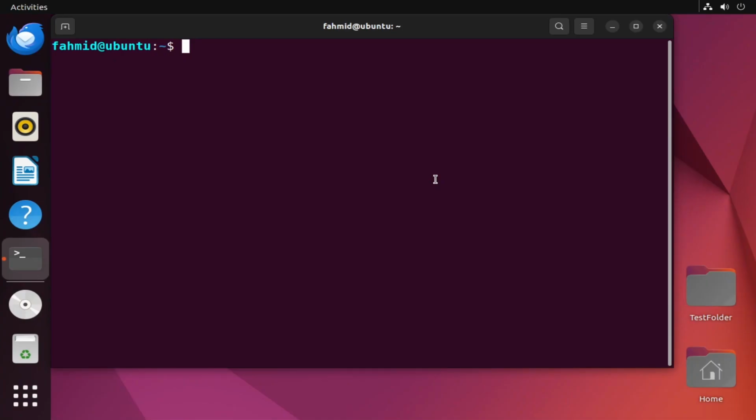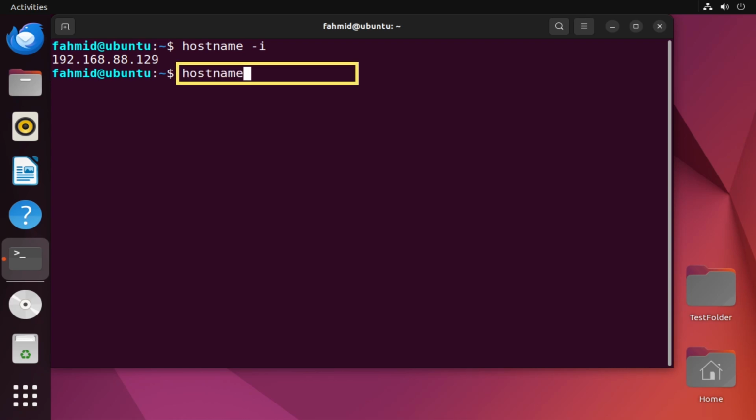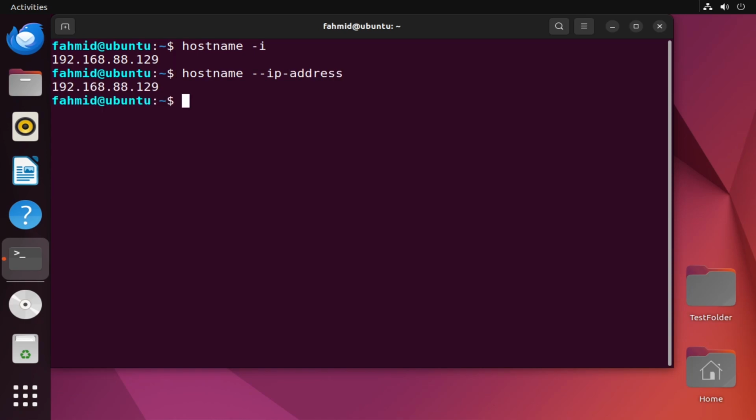In example 7, I will show you how to see the network address related to the hostname on your Linux device. So let's get into the example. For this, you have to type the following command. This will print the network address related to your hostname. Now there is an alternative option which is this, and it will also print the same result.